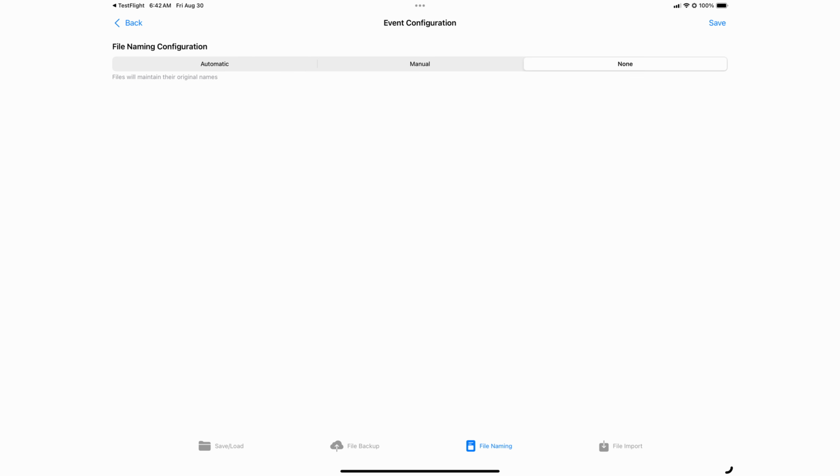The None option is used when you want to leave the file names in the same format as they are named directly in camera.